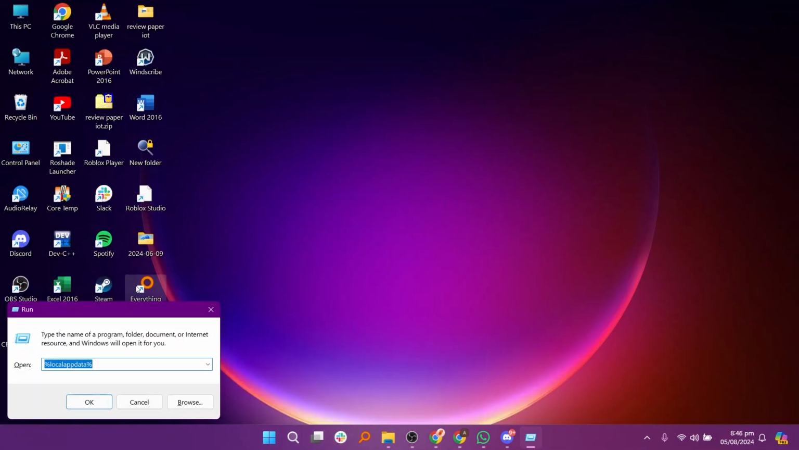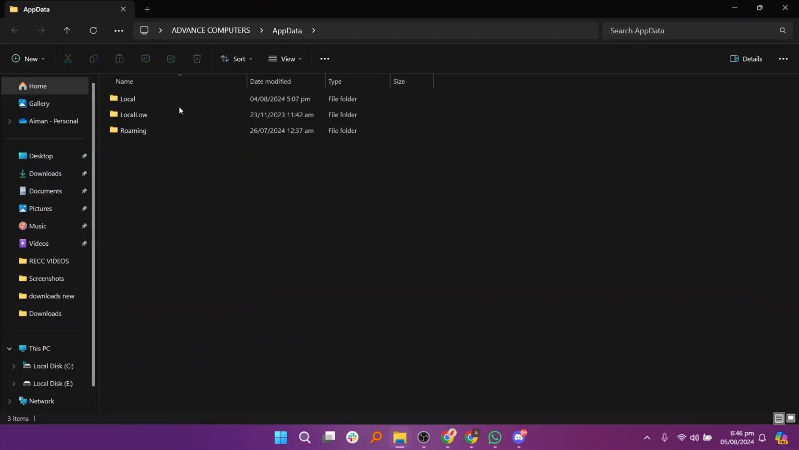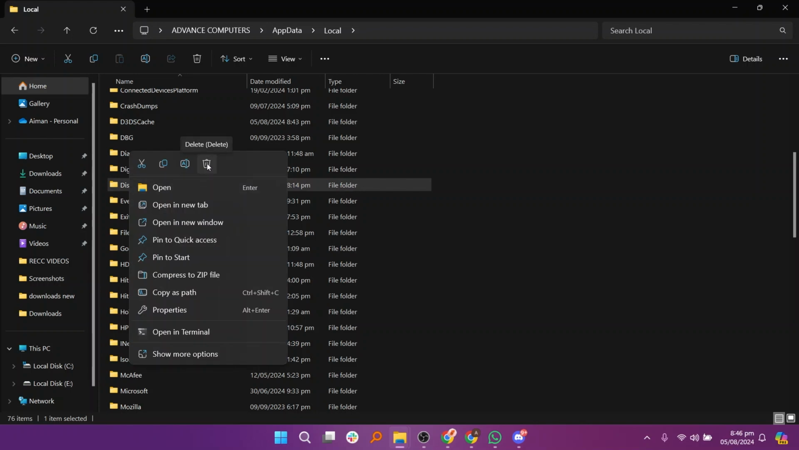Now in the run window, type app data. Click OK and it'll open the app data folder. Go to local and right click the Discord folder. After that, delete the folder to remove all the cached data.